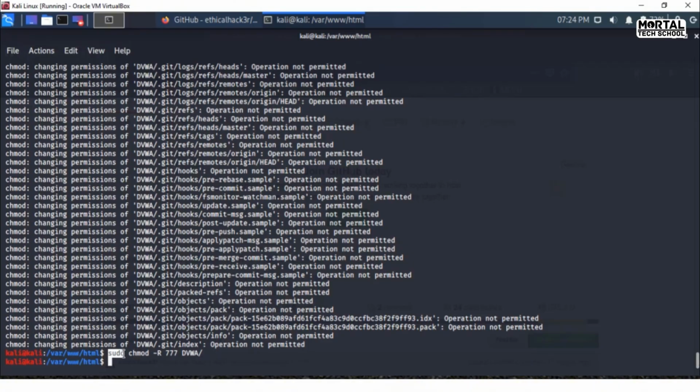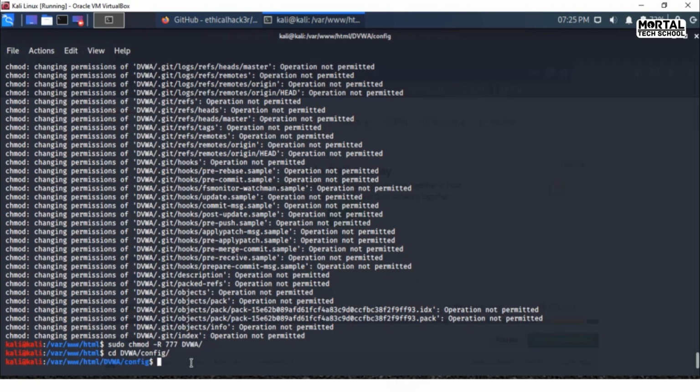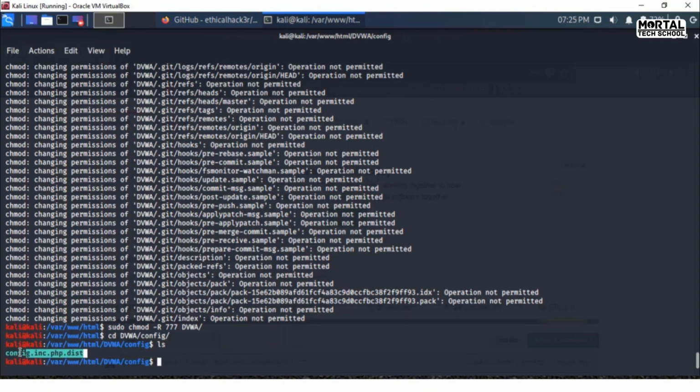Now we'll see what is the next step. Now we have to go to the folder cd DVWA and hit enter. If you type ls, you will get only config. Make sure you navigate to the config folder, that is cd DVWA/config. Then type ls, you get the one file config.inc.php.dist.